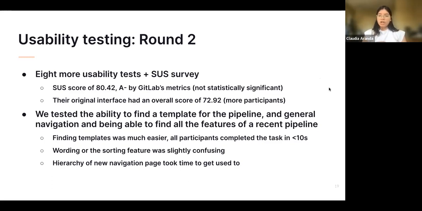We tested general navigation and being able to find all the features of the most recently deployed pipeline. Our final takeaways were that finding the templates was much easier with our new design. All the participants were able to complete the task in less than 10 seconds, which is great. We also found that the wording and the sorting feature were a little confusing, since we had different ideas of what the words we used would mean for users. The hierarchy of the new navigation page also took a little time for them to get used to.